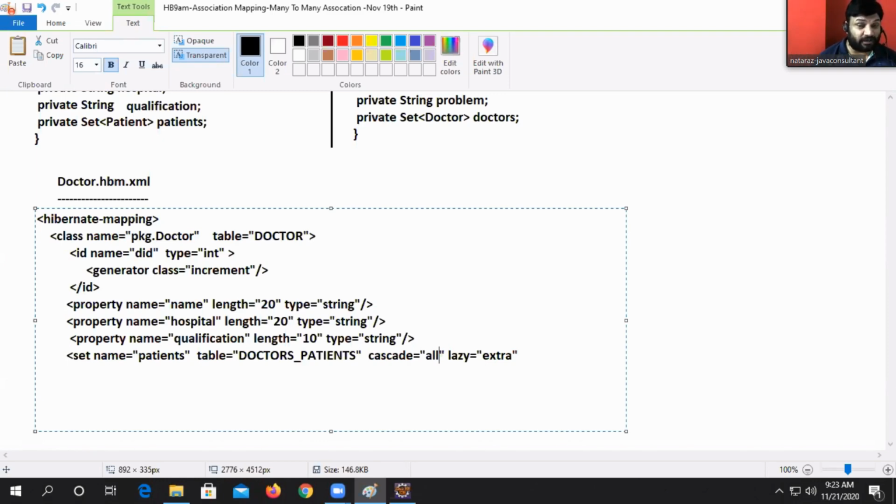Does a primary key allow null values? No. That's why there is no need of writing all hyphen delete hyphen orphan. Just all is sufficient. All is sufficient, guys. I think you are convinced with me. Lazy is equal to extra. If you want to mention fetch type and other things, not an issue. Next one.